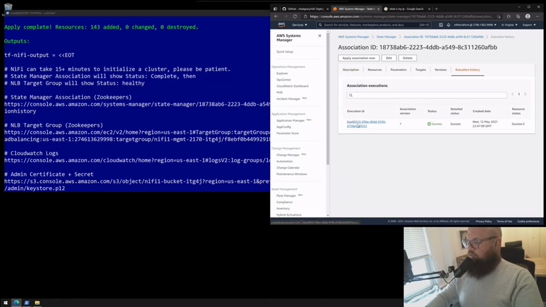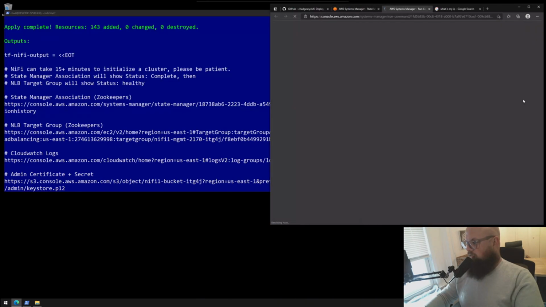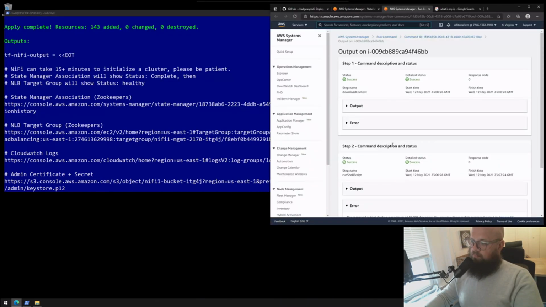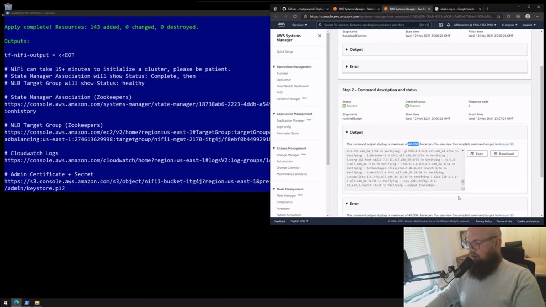So if I go to execution history, look at that execution, there was only 1 because it's only been run once. And then the output, I'll just pick one of these instances. Scroll down to output, and you can look through. Now this will truncate, and it shows here it recently got increased, but it's still not enough. It'll truncate at 48,000 characters.